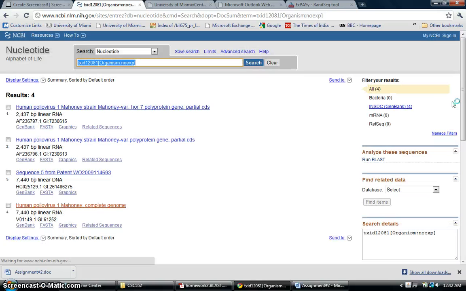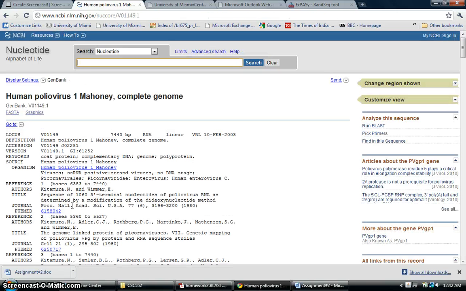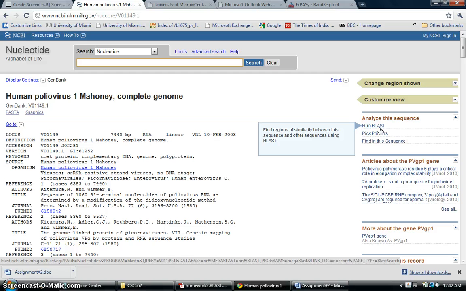I click that and it takes me to human poliovirus 1 Mahoney complete genome, which is 7440 base pairs. I click on that and it gives me the GenBank format of the human poliovirus 1 Mahoney complete genome. From the right side of the page, I can see that there is a tab called Analyze this sequence, under which we have Run BLAST.